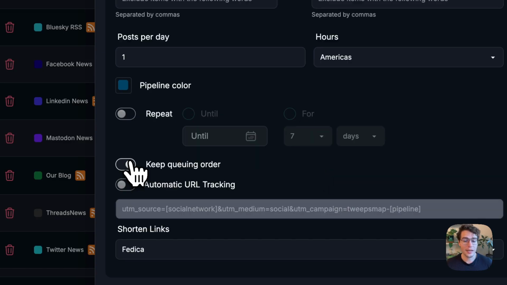Keep queuing order. I would keep this on if you want to keep it linear. Like, let's say you have time-sensitive posts, let's keep it organized, not mixing things up, and do that with a news queue. That could be pretty helpful.